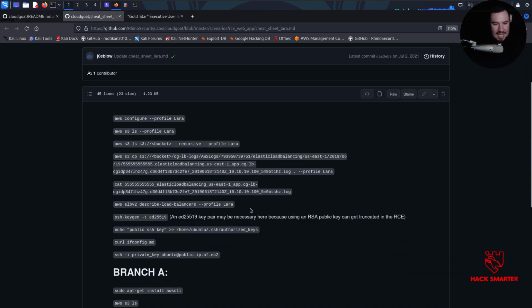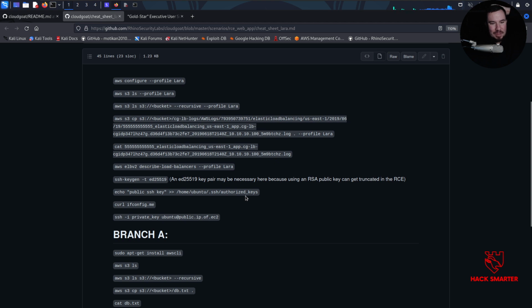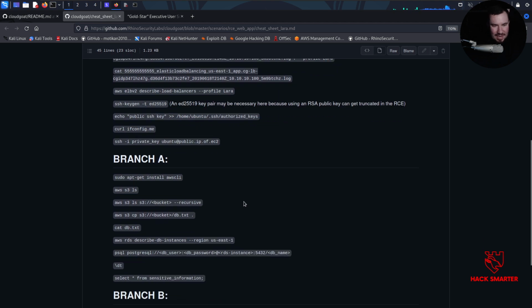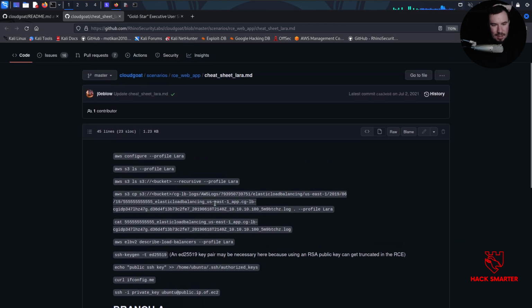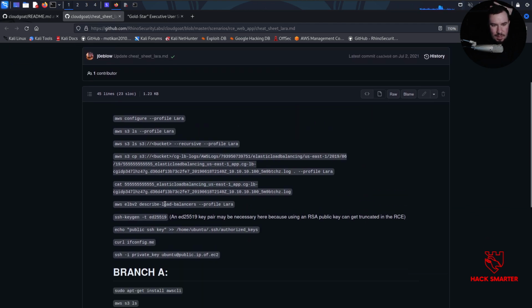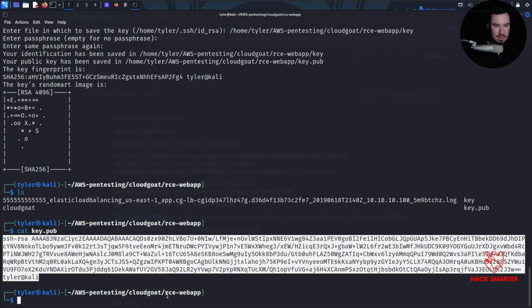Technically, we could just connect to the database from the web shell, but realistically, you wouldn't know how to do that. We know how to do it because we already breached it once. Okay, Laura. Oh, so you guys see this. An ED25519 key may be necessary here because an RSA public key can be truncated in the RCE. That might be the issue we're running into. So let's try that now.